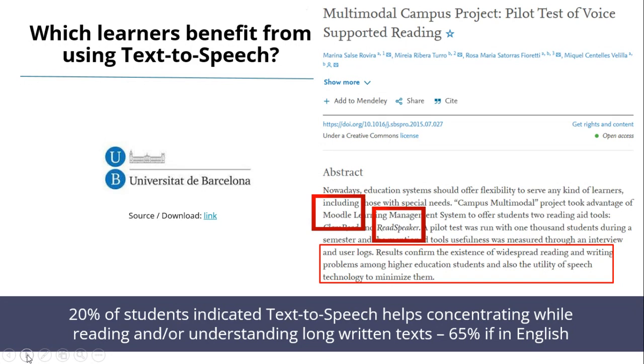If you want to read it, later on we can share these slides, of course, not a problem. So you can download a copy of the research yourself to look into the precise details of the outcome. But the main conclusion is that more than half of the students feel text-to-speech helps them concentrate and read through longer text in different languages.